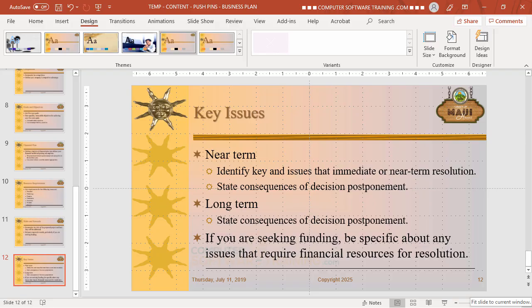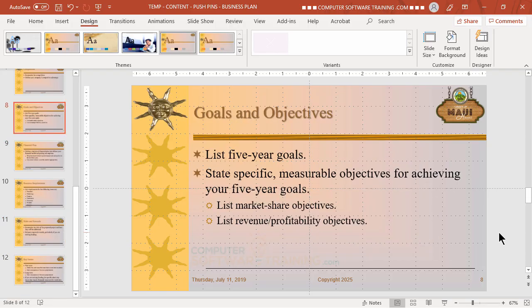Or you can make another slide, so you have two slides: maybe key issues short term or near term, and another slide called key issues long term or something like that. But that's up to you. Other than that, I think we've got a pretty good deal here.